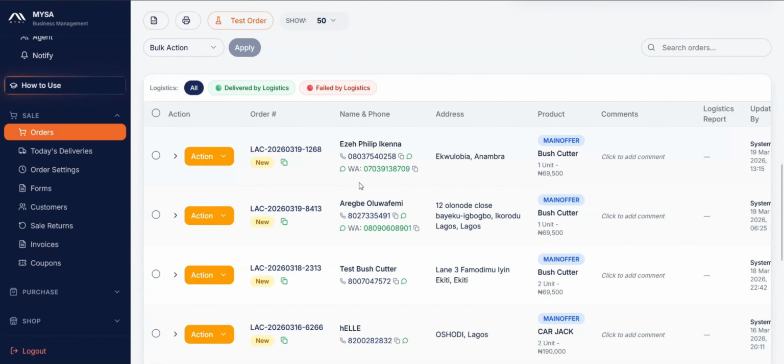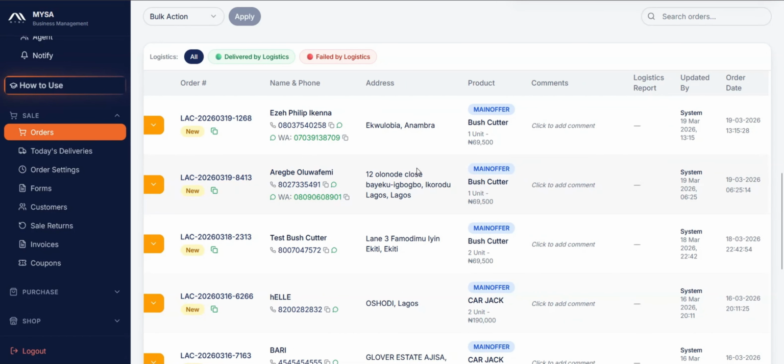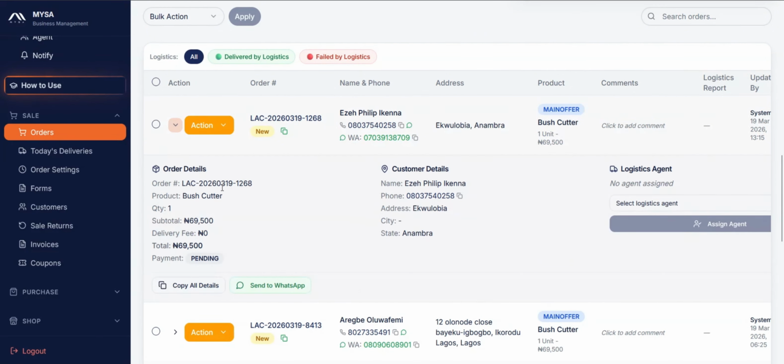So how this place operates is this. There will still be a video explaining each section, but this is just a broad video on how to use the platform. So we can see here you can do more actions on orders. Let me say you don't want to use the logistics side of it, you just want to have this place for inventory, product management, order management and the likes.